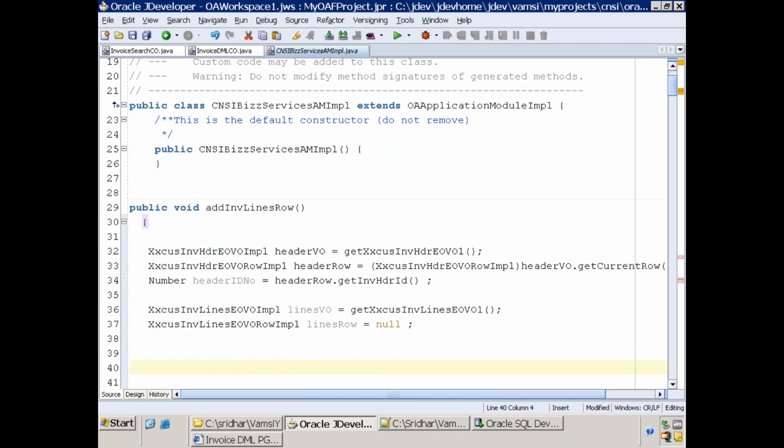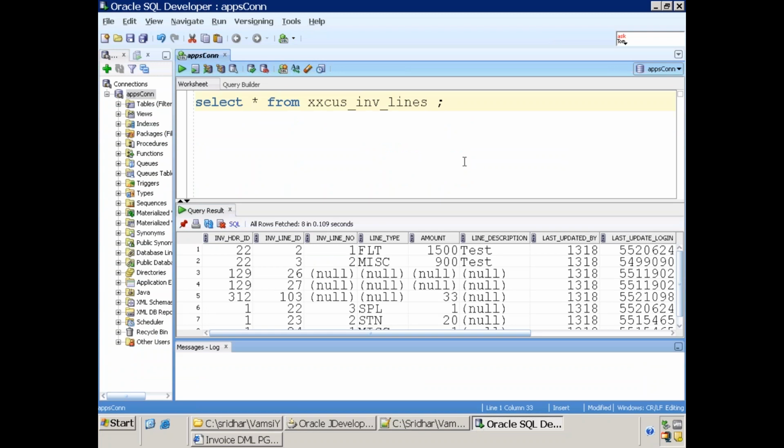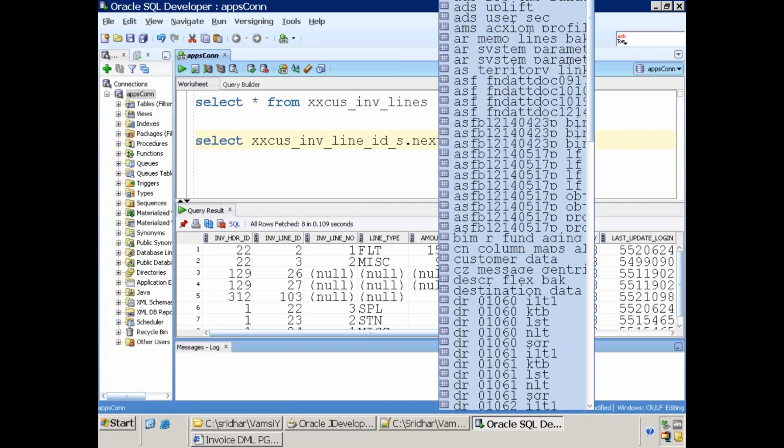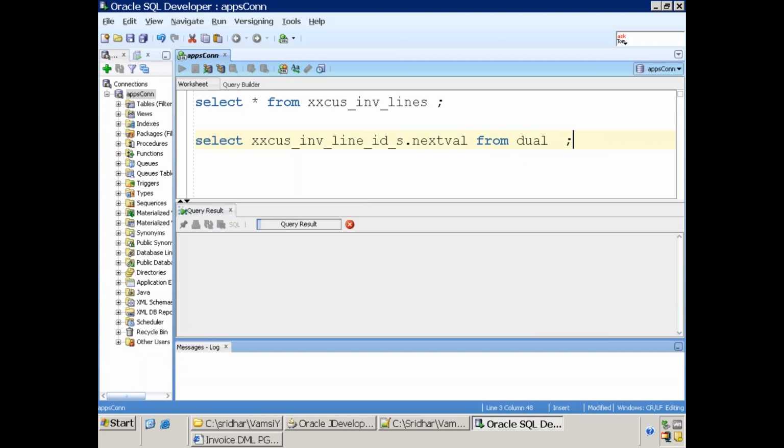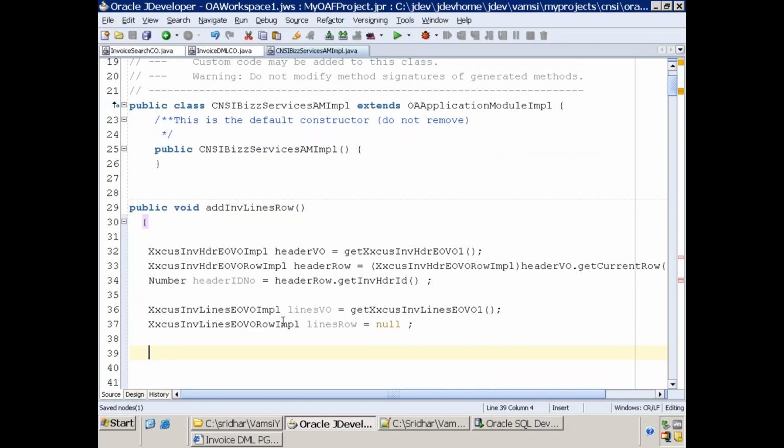So sequence. We have one sequence, I guess. Invoice line ID sequence.